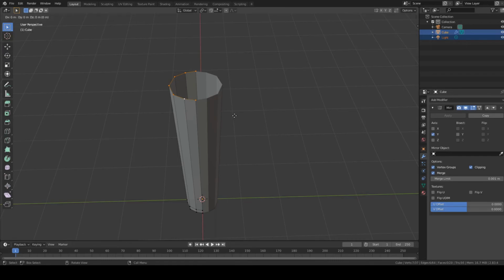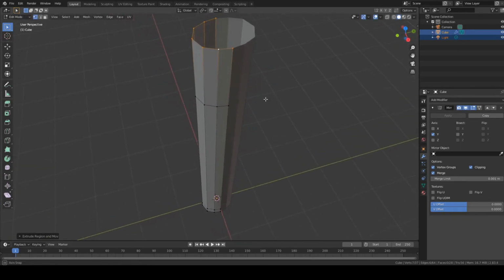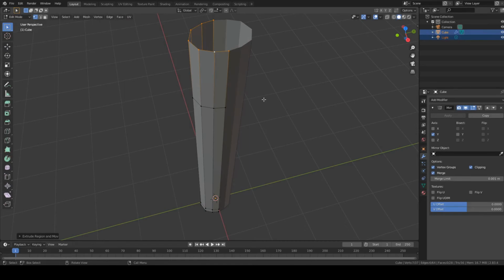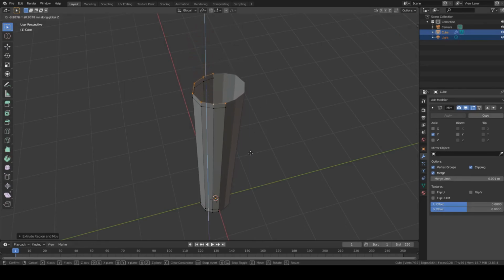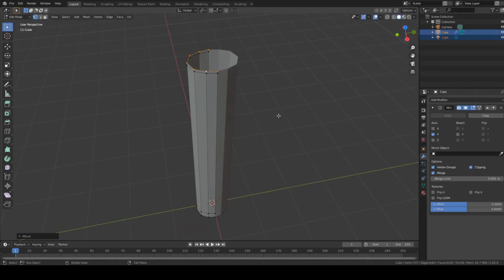We're going to go E1, Z. Then we're going to bring it down, GZ, and we're going to bring it down just a little bit above the first one, and then we're going to scale it away from the origin so that it'll go out radially.